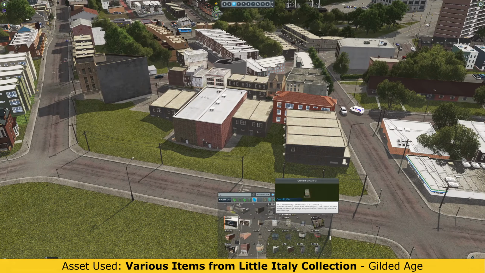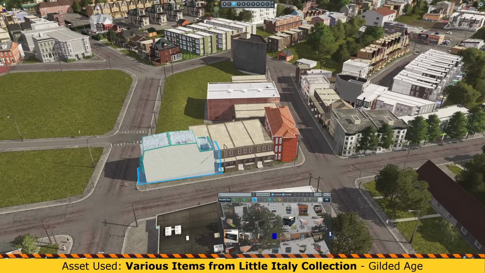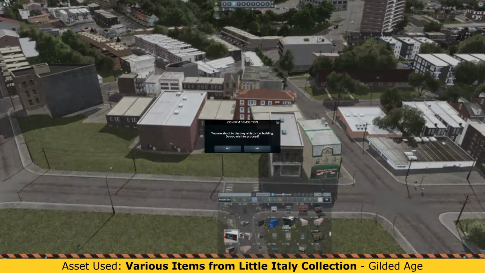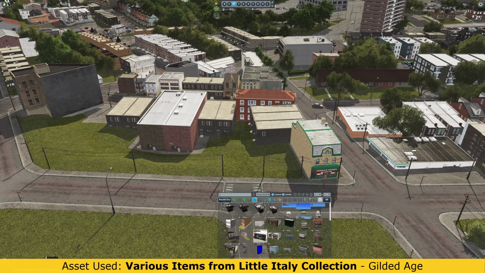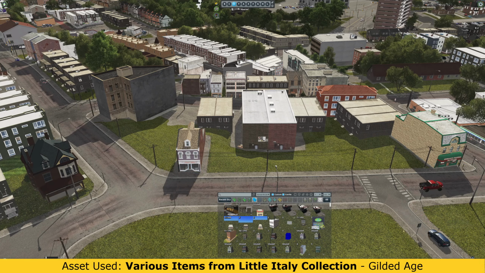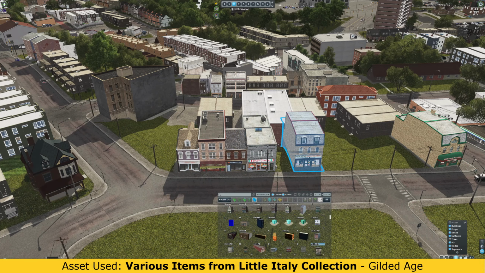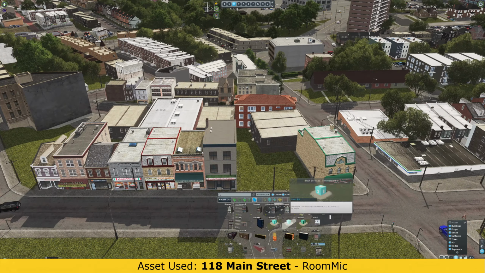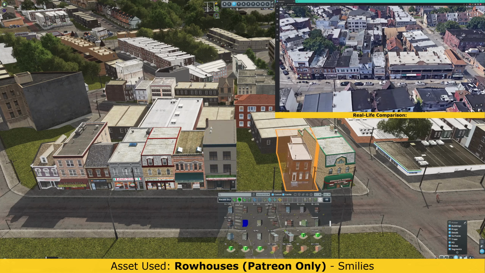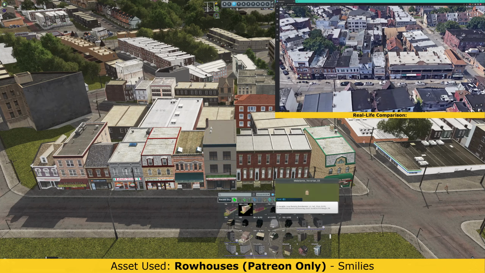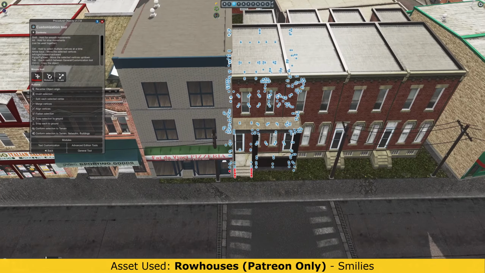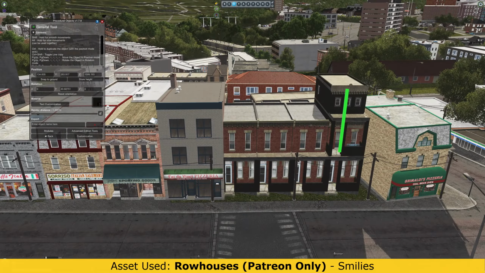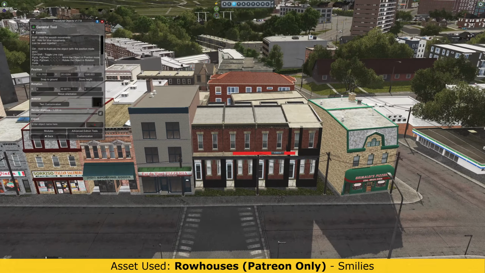This was actually one of my favorite parts of the build. For this odd-shaped block with commercial, I use a lot of the Little Italy assets by Gilded Age, and also some of these Patreon-only row house commercial assets by Smiley's. For the residential part of the block, I use these Mid-Atlantic Edwardian assets by Dudemeister, and I stack them on top of each other to get the double balcony look that they have in real life.